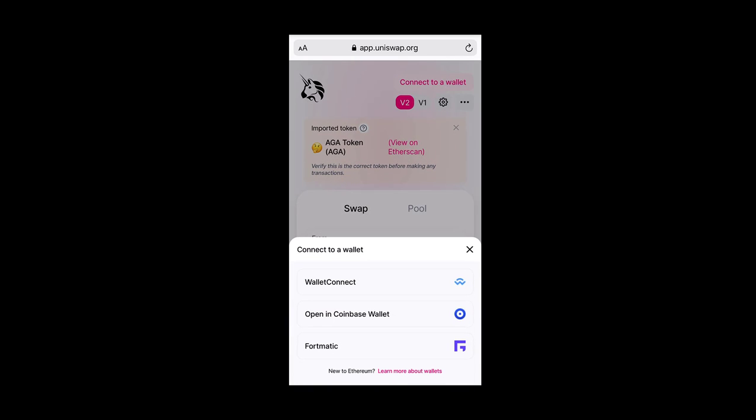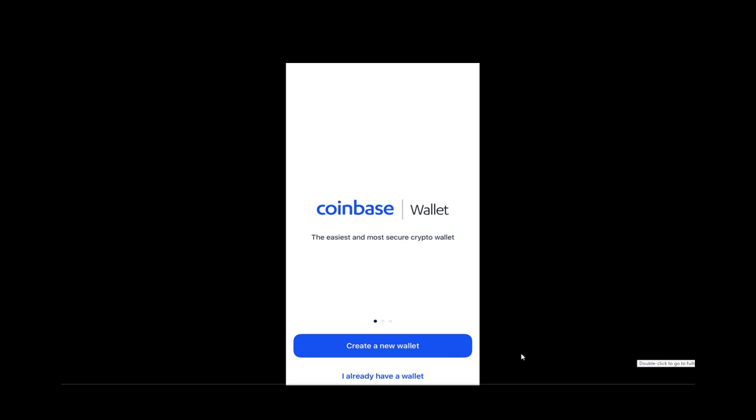click Connect Wallet, and as you can see, it will bring up multiple wallets you can choose from. And in this case, I will be choosing the Coinbase wallet. Now here is where you get the option of creating a new wallet or restoring the one you already have. I'm going to show you how to create your own.